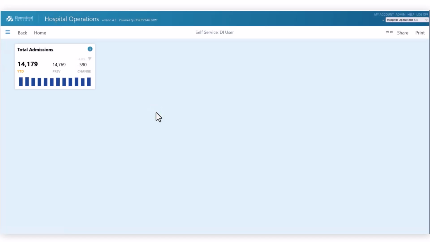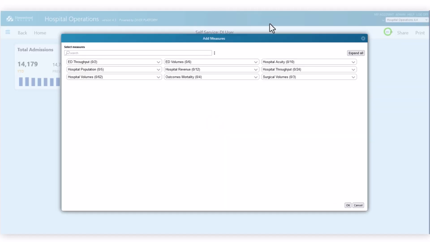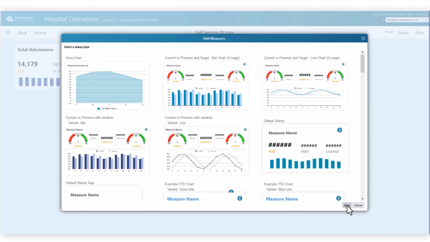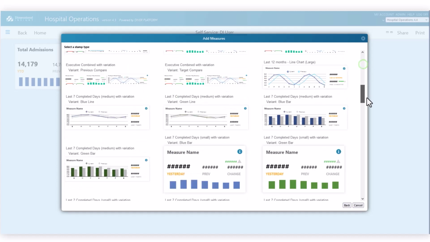Once self-service is enabled, users can create their own dashboards without having to talk to a DivePort administrator. As we begin to add a stamp to the self-service page, first by clicking here, and then by selecting a measure for the stamp, we can see that many different stamps are available to us.